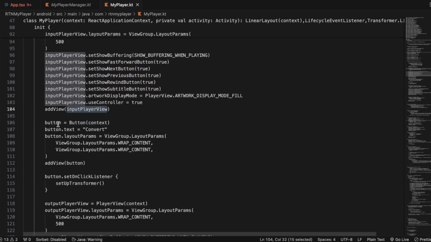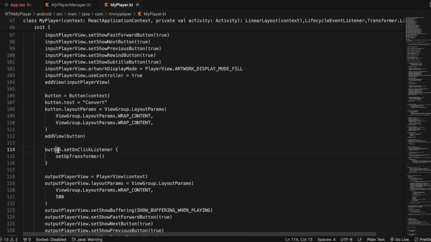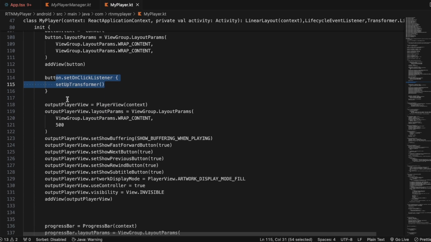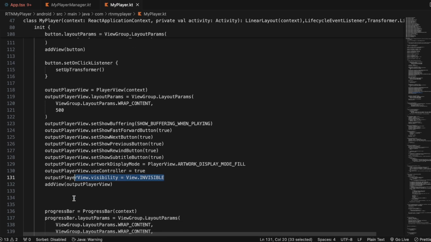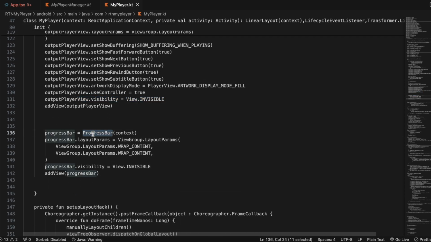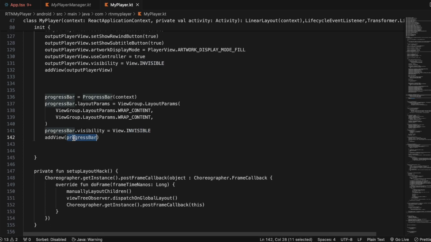Similarly, we are creating a button, adding layout params to it, adding it to our linear layout, setting an on click listener as well. Output player is same as input player view, only thing it is invisible by default. Similarly, I have created a progress bar, added layout params, added visibility as well, and added our progress bar to our linear layout.